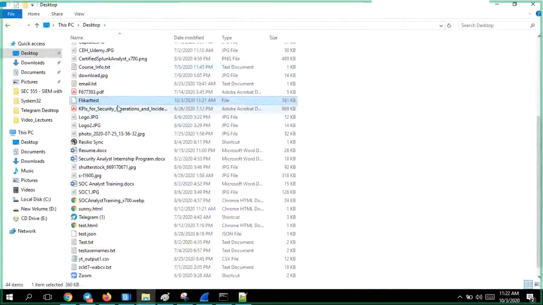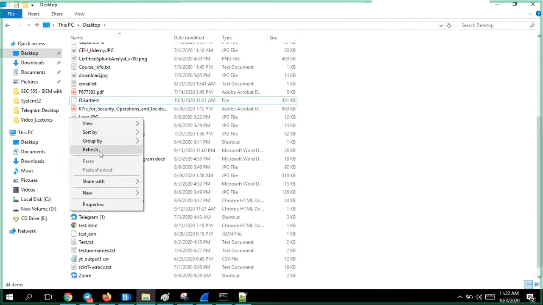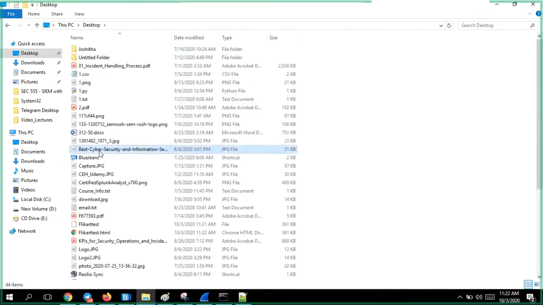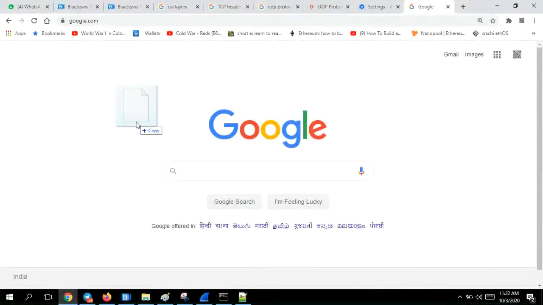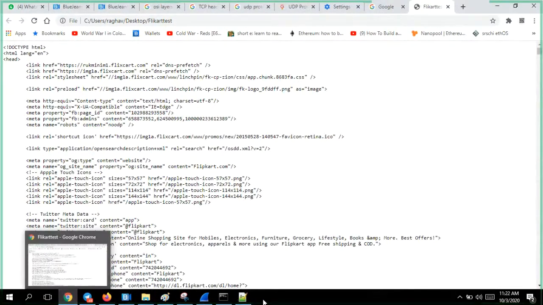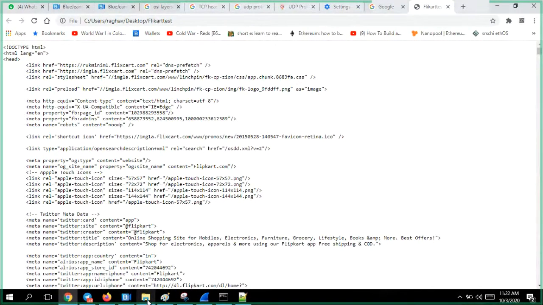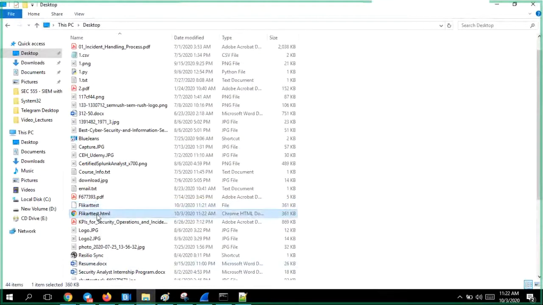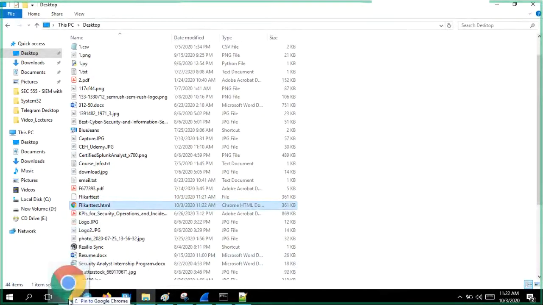Now I have this particular page. Refresh. Two are there, so let me take the first one itself. I've taken it and dragged and dropped it over here. It has come. This is the source, correct, right? Now see this, the same content wherever I have saved as .html.